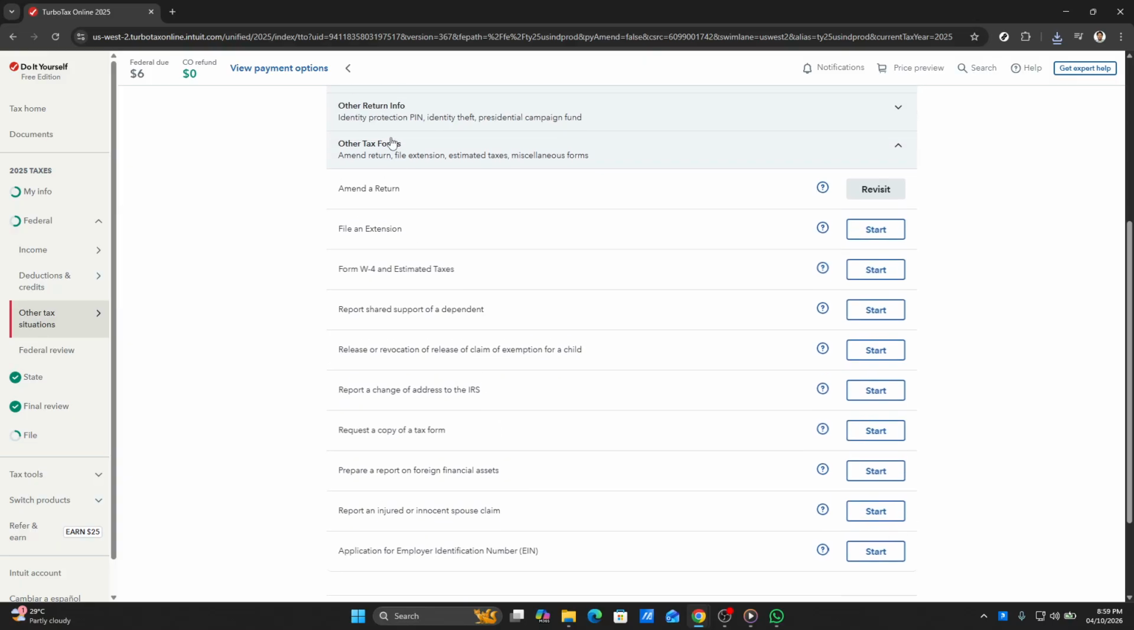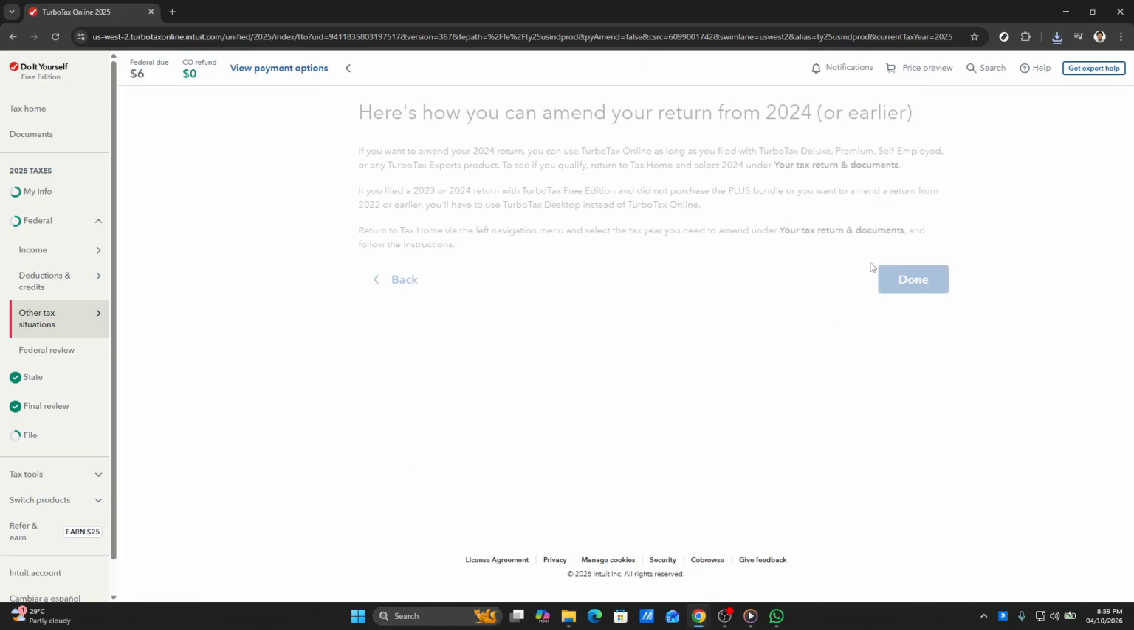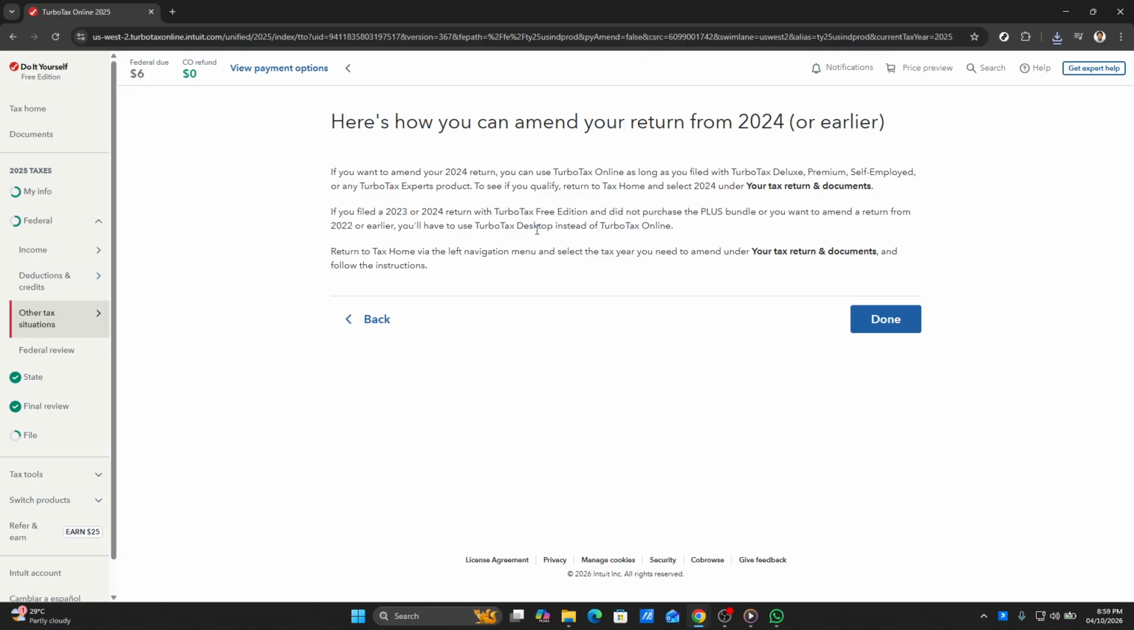Now, look for the option to amend a return. Clicking on this will initiate the amendment process. TurboTax will guide you through the steps necessary to update the information on your original tax return. It's important to note that amending a return is different from simply correcting an error before filing. This process officially changes an already filed return.